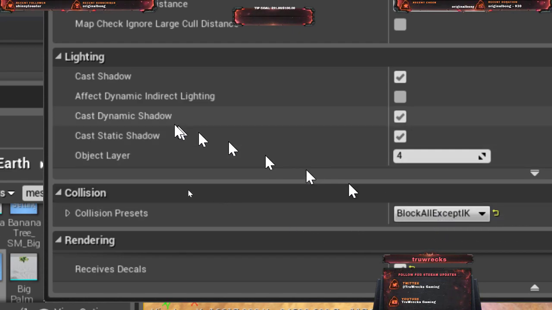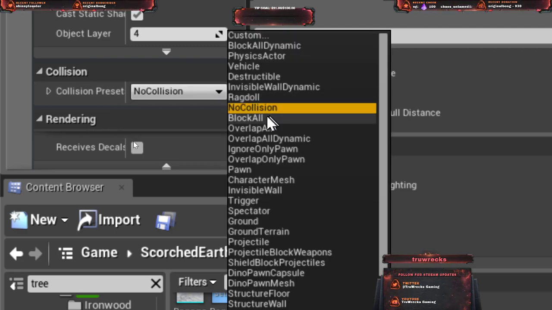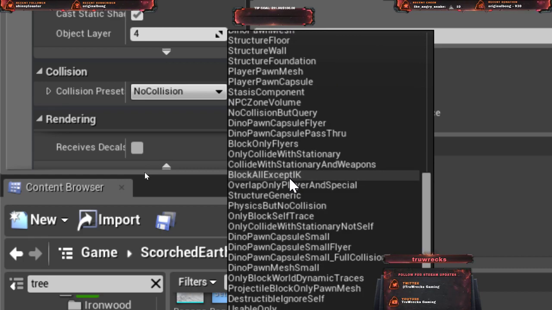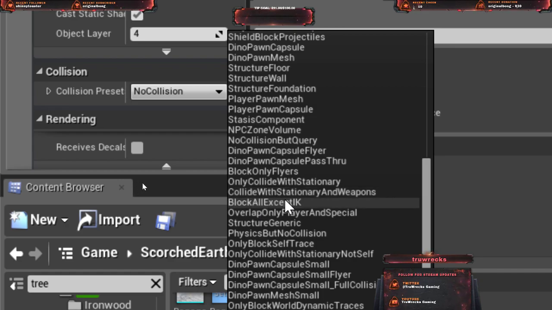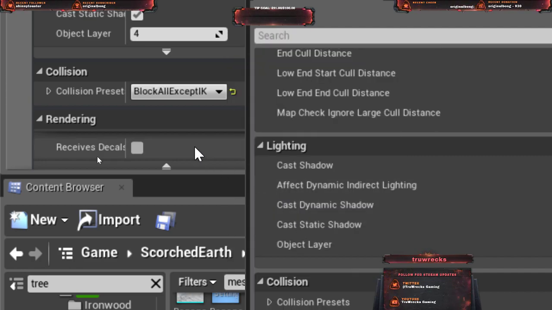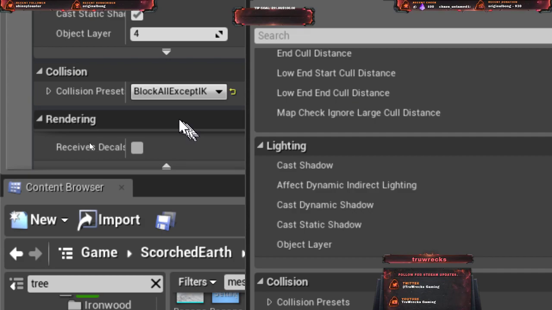You can't harvest a tree, or even interact with it, if it says no collision. There are a lot of different collision methods. There's block all, which you use for rocks that you don't want to harvest. There's ragdoll, invisible, wall dynamic. There's a bunch of different things here that you can choose for it to act as for collision presets. What we're looking for is block all except for IK. IK is basically impact kinetic. So like an axe, a hatchet, punching it, hitting it with a dino, those are all IK specific type impacts.